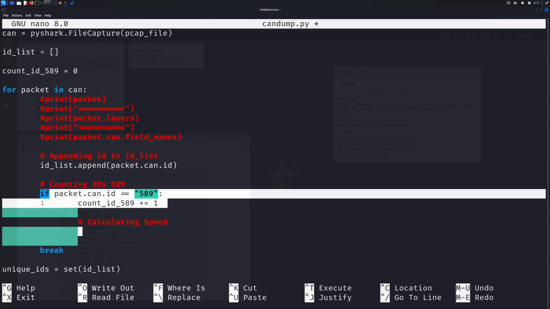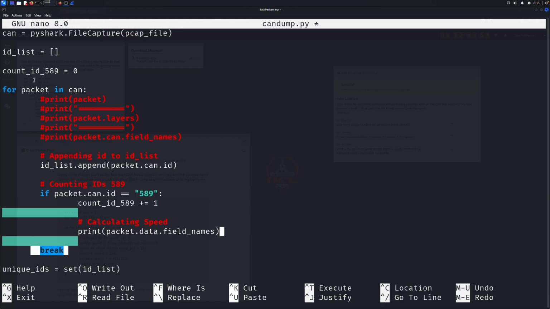Okay, so now we know we are in the packet, and the first thing that we need to do is figure out what the field name is for the data. So let's print really quick. We have the packet, right? We know that the layer is called data from the previous code, and for that layer, I want to know the field names, field underscore names. And then I'm using break for the for statement, so this runs only once.